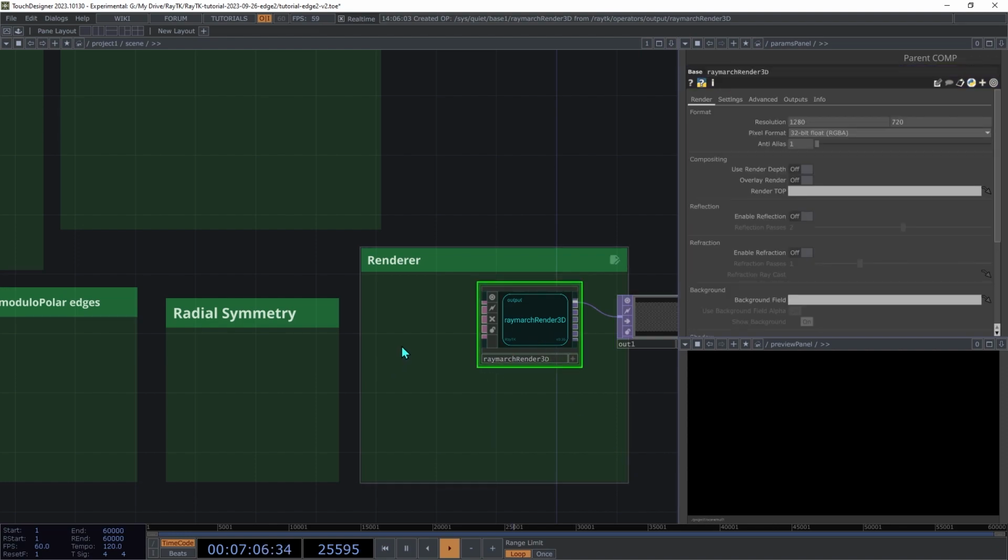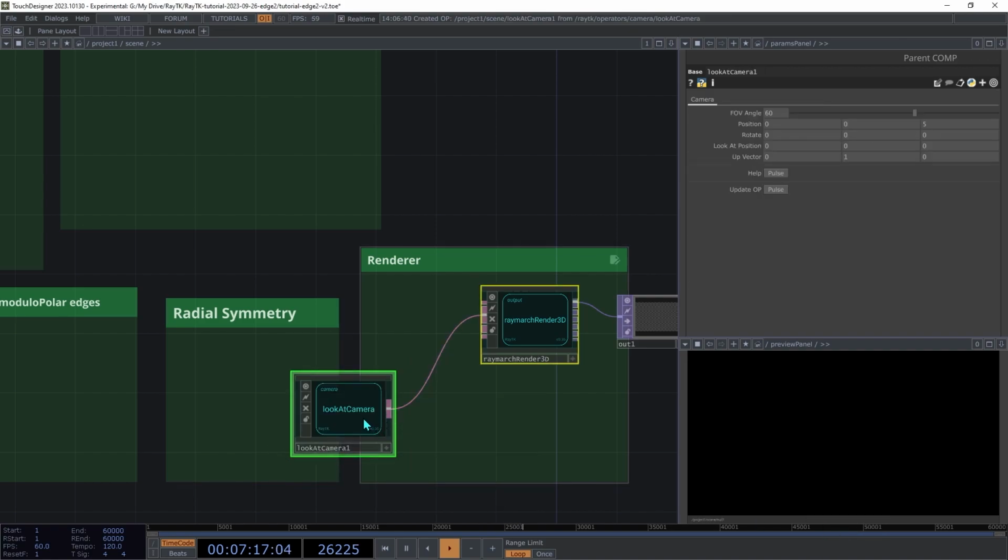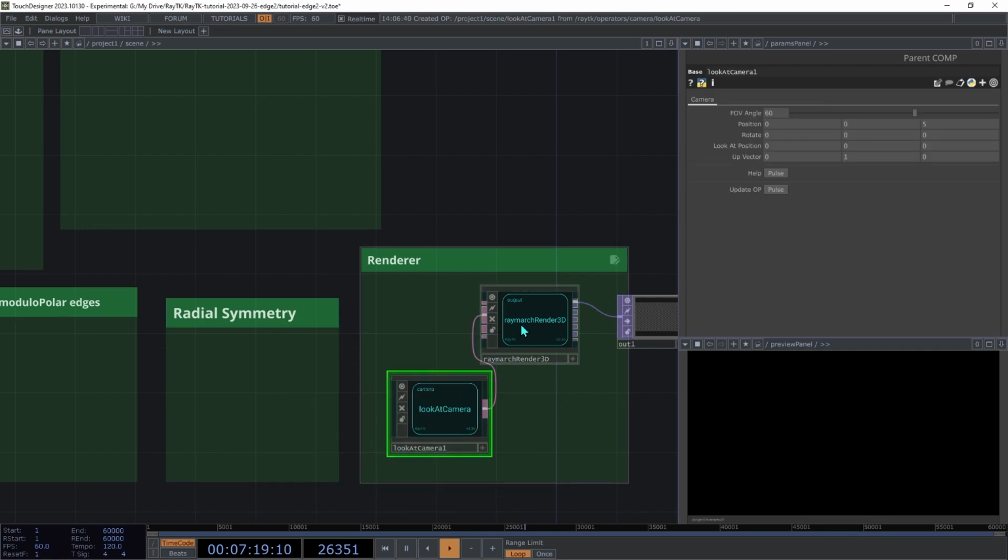Select the renderer again and open RayTK's Editor Tools menu with Alt-Shift-R. And then under Add Camera, you're going to choose Look at Camera. We aren't going to be adding any lighting in this one, so we're just going to use the default light that's built into the renderer.